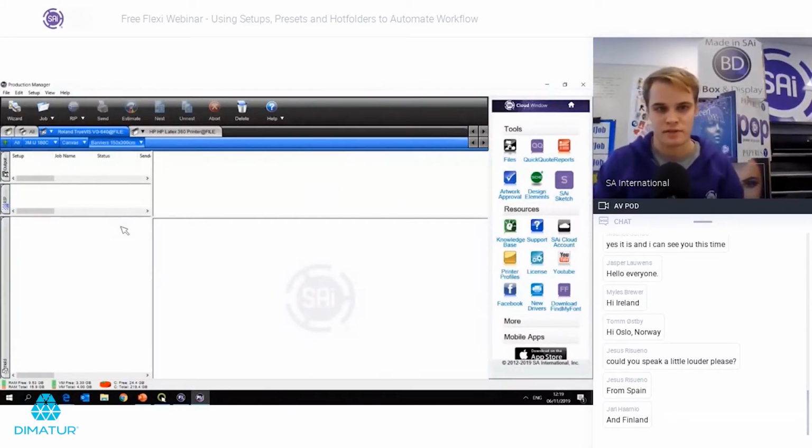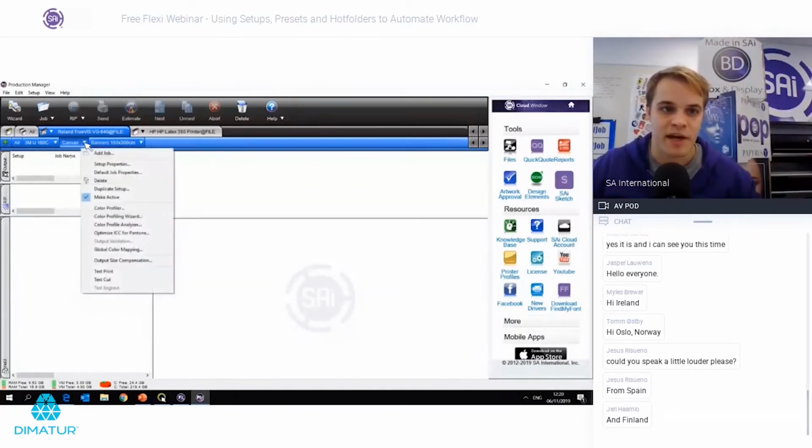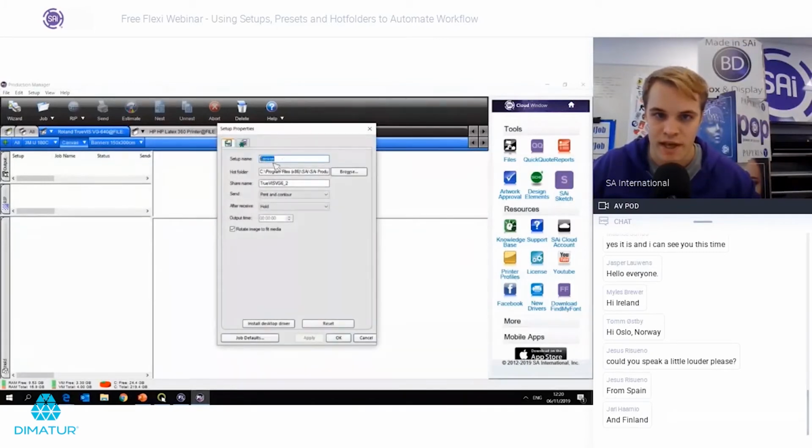Okay, so now let's delve a little bit into the properties for the setup and how we can set up our hot folders and begin to automate our workflow. So for each setup, I can set different properties for that setup as well. So if I again come to my down arrow and come to setup properties, as well as the name, we can set up an individual hot folder and also some other properties such as automatically rotating images to fit the media when they're loaded in, and even an option to automatically start jobs when they are added to the queue.